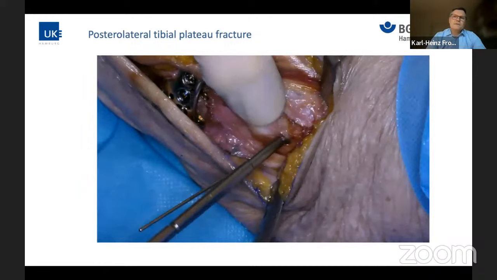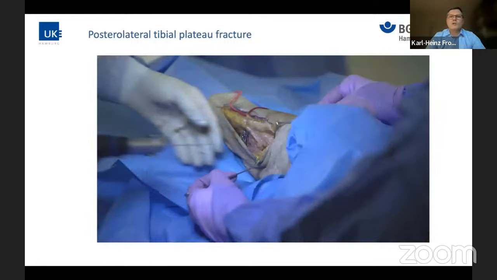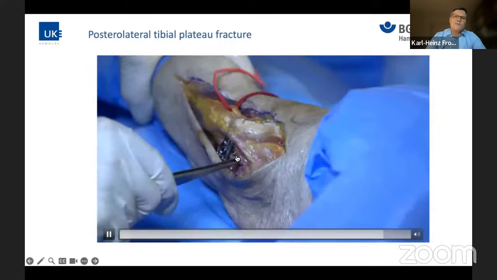Only if osteoporotic bone, then we use an additional washer. And then you see the knee is stable again. And you also see that it's not possible anymore to get a visualization of the reduced fracture. It's difficult to see the fracture.